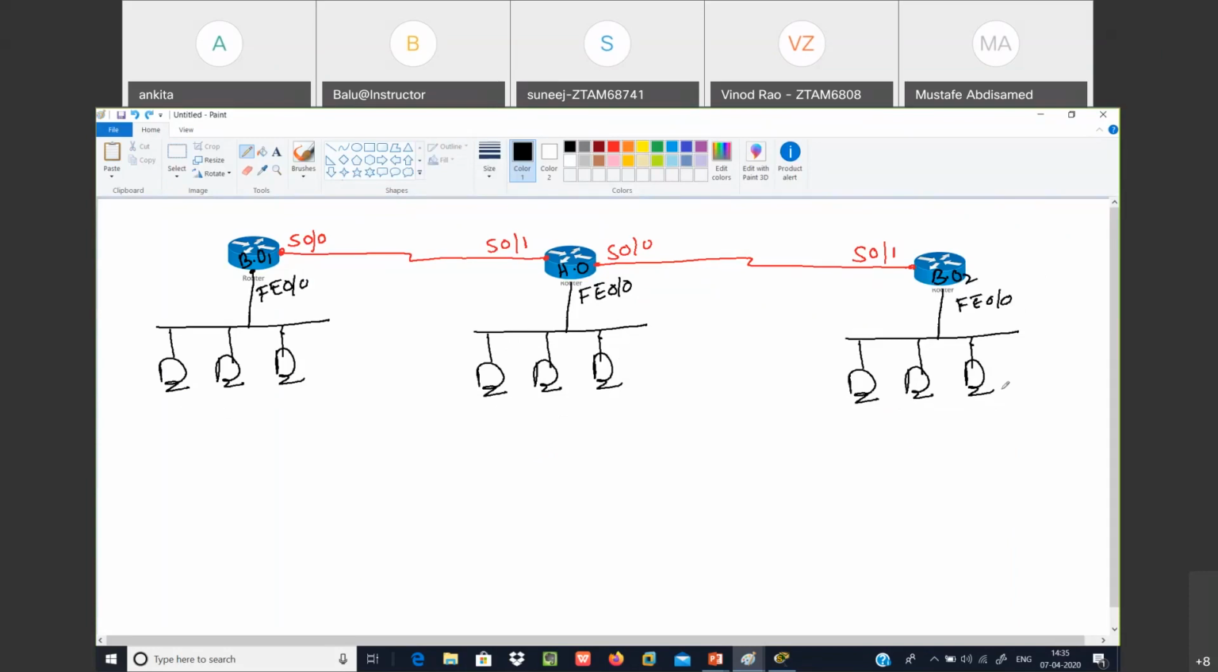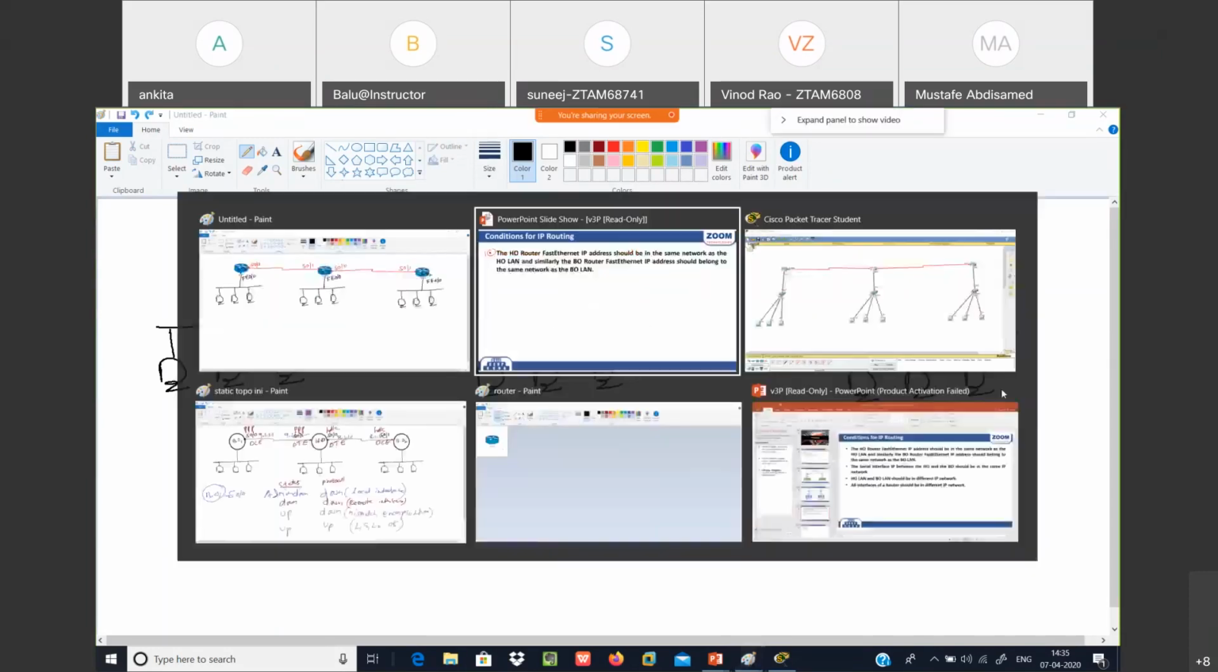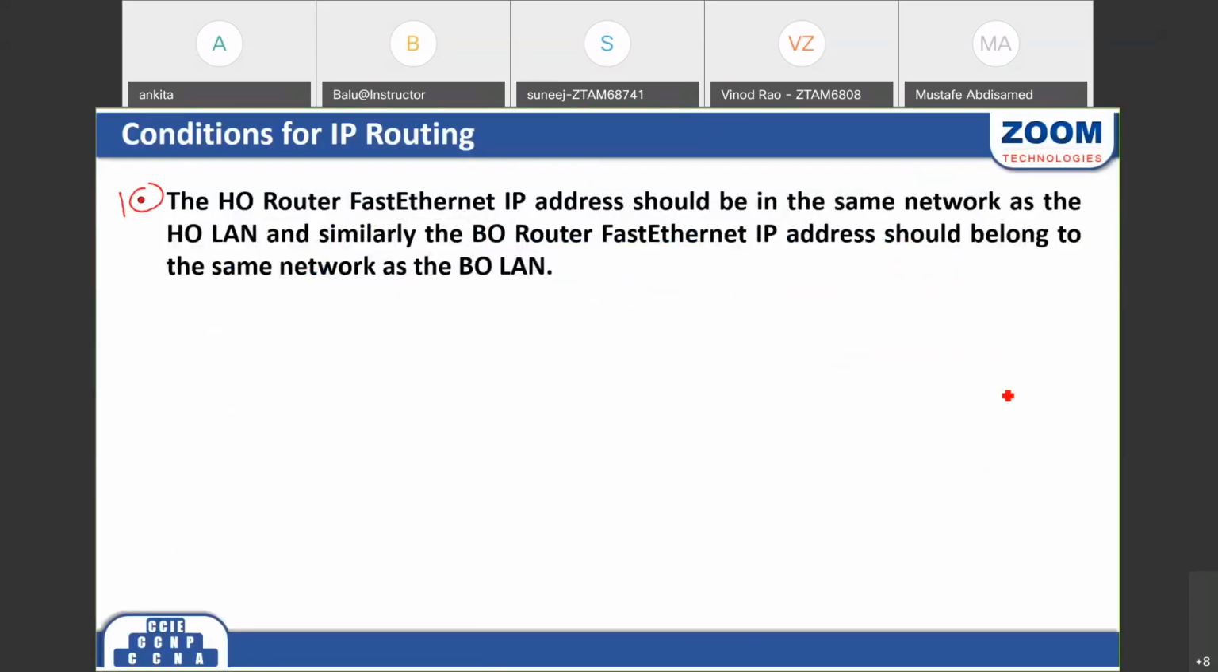Okay guys, clear about the first point? I will read it clearly once again. Head office router fast Ethernet IP address should be in the same network as the head office LAN, and similarly the branch office fast Ethernet IP address should belong to the same network as the branch office LAN.